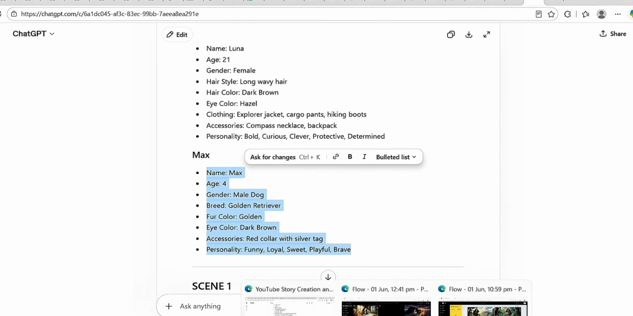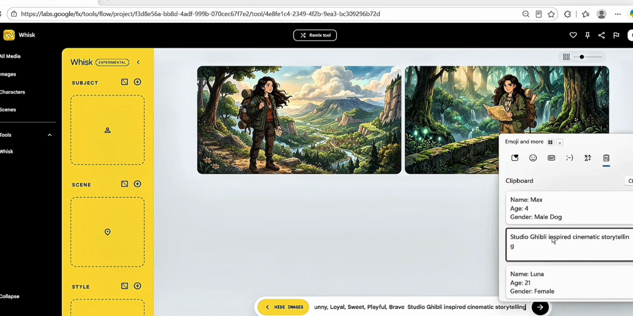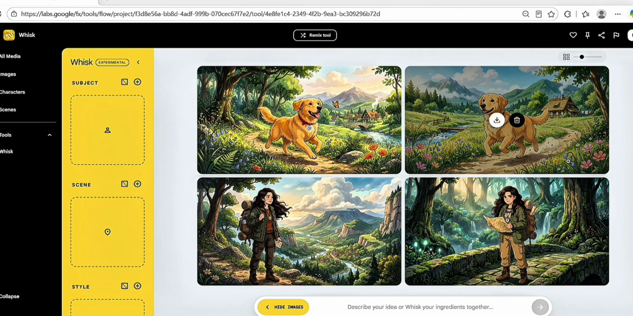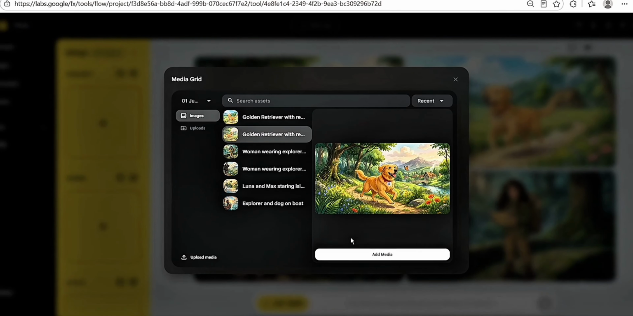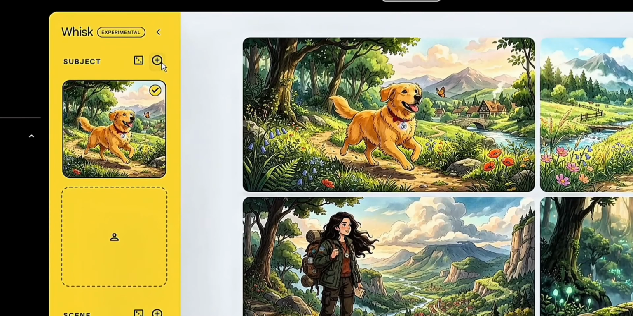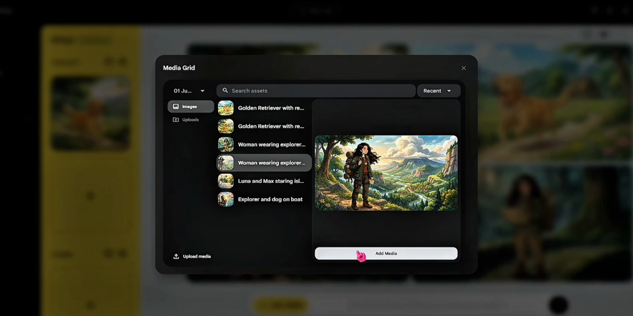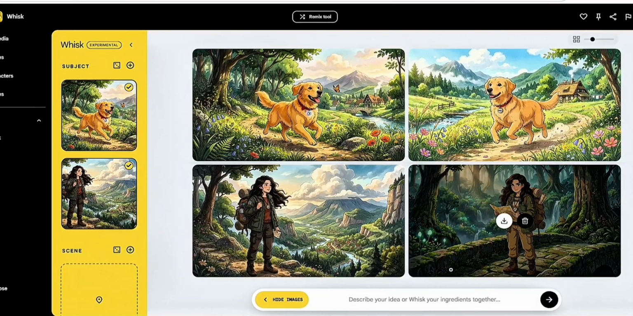We'll follow the exact same process for the second character as well. So here I've generated my second character too. Now you'll see a subject option on the side. Click on it. Upload your first character image. Then click the plus icon and upload the second character image as well. Now both character images have been added.